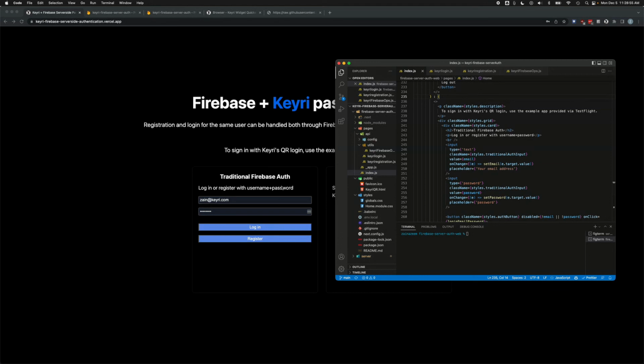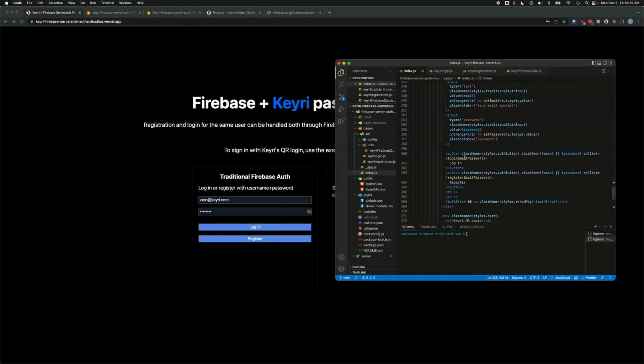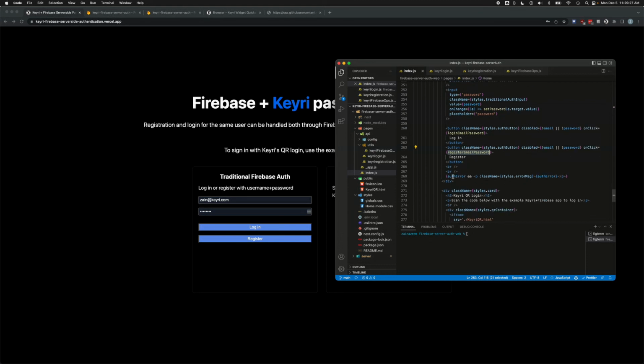One is for the traditional Firebase email/password method, and the other is for the much nicer and more secure Keyri QR login functionality. For the email password box, it's just a form with two form input fields, one for email, one for password, one button for activating the Firebase login function, and another button for activating the Firebase register function. And just below that, we conditionally render auth error.